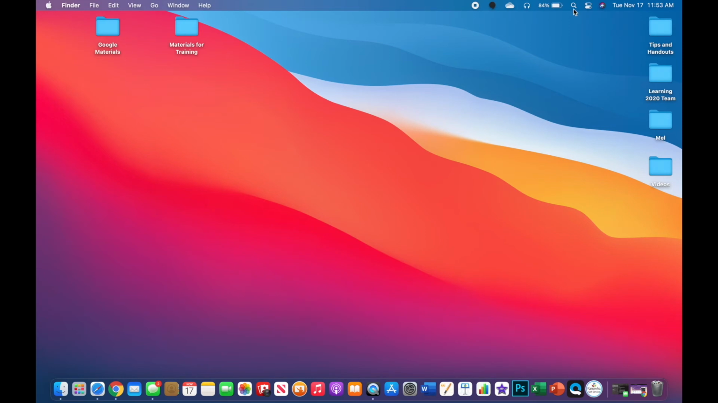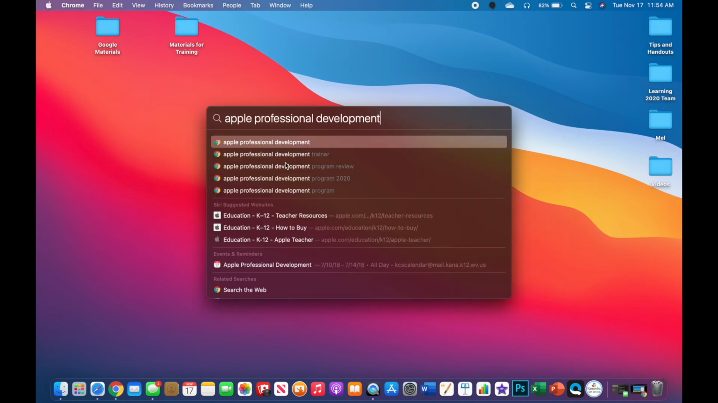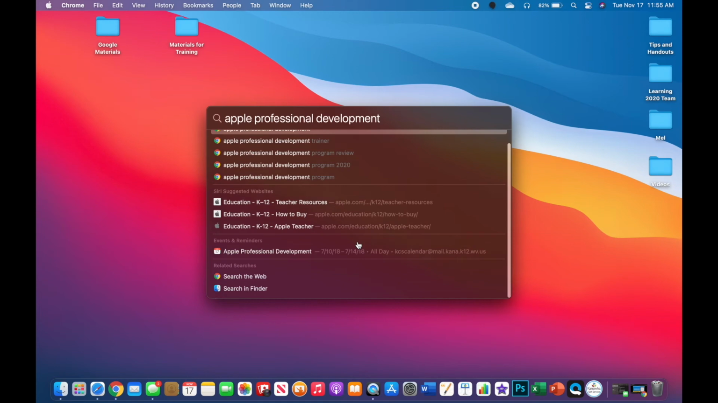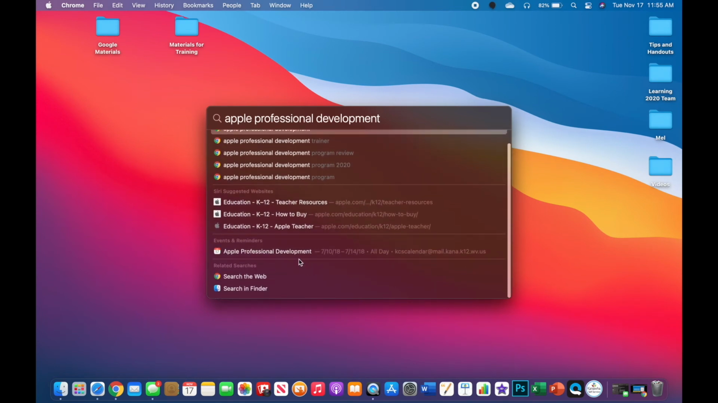Another update that you will see is in the spotlight. So as always, I can search for different files. So if I knew I was looking for something with Apple Professional Development, you'll see that it's looking through different things that I might have on my device, but it also now can do a web search for me.